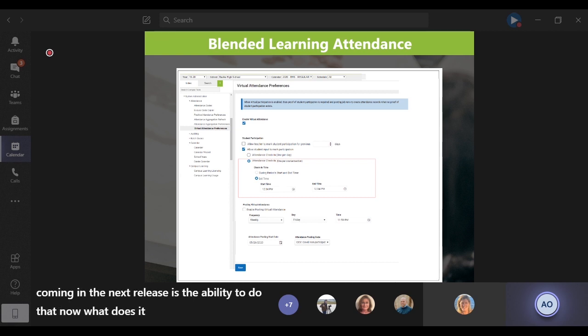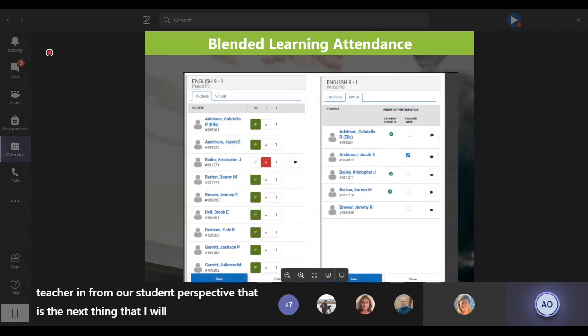Now, what does it look like from our teacher and from our student perspective? That is the next thing that I will show. This is what a teacher is going to see if they're in their control center, maybe looking at it from their phone. They will be able to see all of their students, and you'll notice in the top left-hand corner, right underneath the course name, is the option to flip back and forth between students that are in class, and then the next option to the right, students that are virtual.